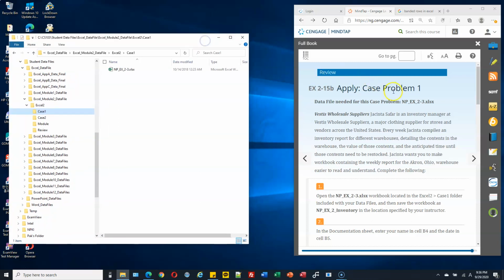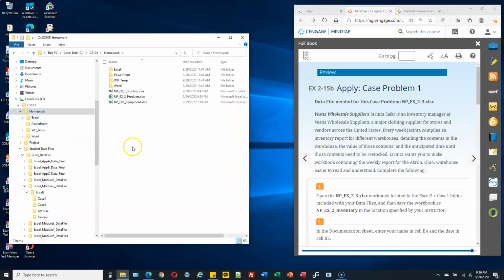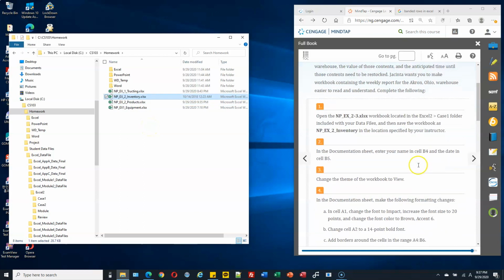Okay, case problem number 1 for exercise Excel number 2, chapter 2. Copy 2-3 into your working folder and then rename it as inventory. I can open the Excel file.